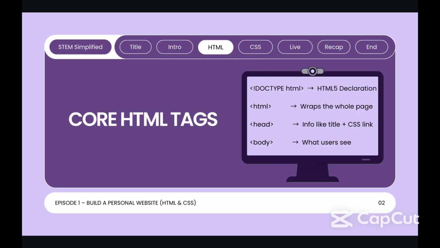Now, let's look at some core HTML tags. These are the building blocks of your HTML file. You start with doctype HTML. This tag tells the browser what language you're using. Then everything goes inside the HTML tag.